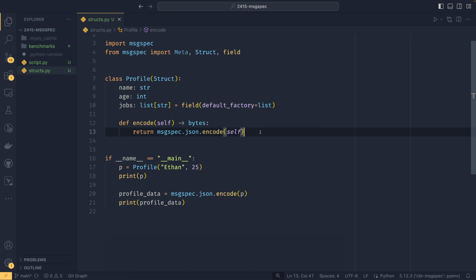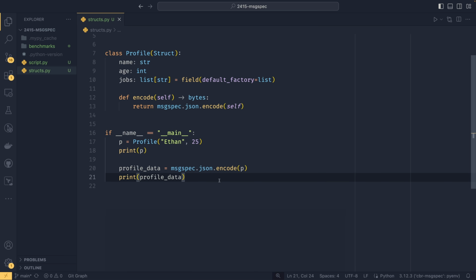So it's not the biggest deal in the world. You could create your own base model to do that if you wanted to. Once you actually have this profile data, you can actually decode them back into these structs. So if I do p2 equals msgspec.json.decode profile data, and then we pass the type to Profile, and this tells msgspec that you want to decode into a struct rather than a dictionary.